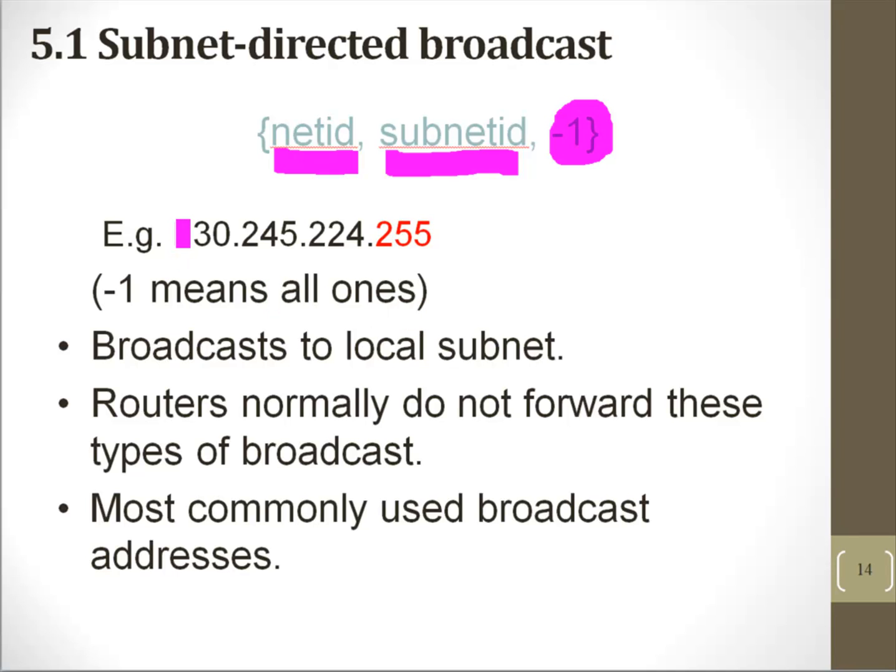130.245, this is going to be your network ID, that means the network part. And 224, this is going to be the subnet part. So we have done subnet. The remaining part, I'm going to make it all ones. If I make all the 8 bits 1, that is going to be 255. So this is going to be a subnet directed broadcast.